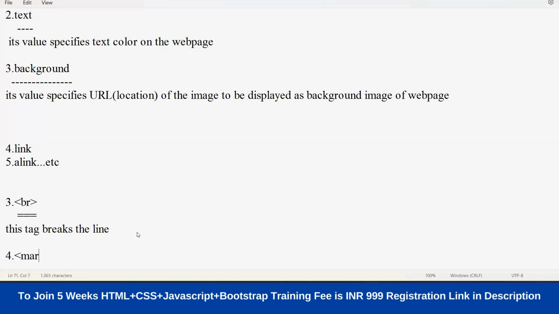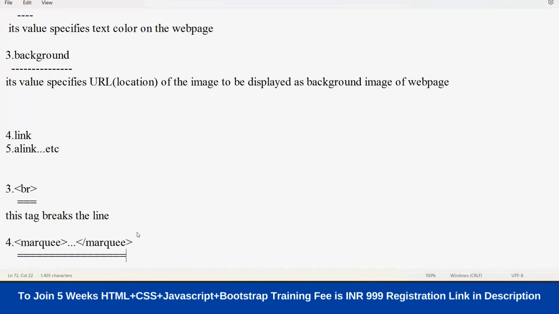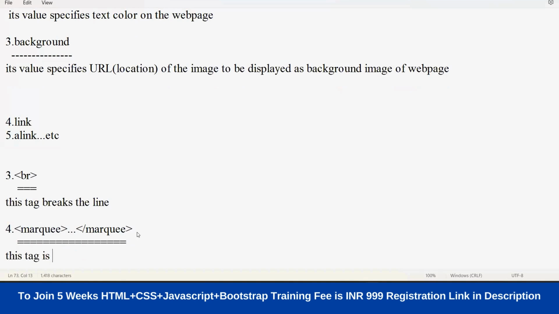Okay, for that we need one tag. The tag name is marquee. So marquee tag opening and marquee tag closing. Okay, what is the use of marquee tag? This tag is used to scroll or move the given text. You can also scroll an image on the web page.